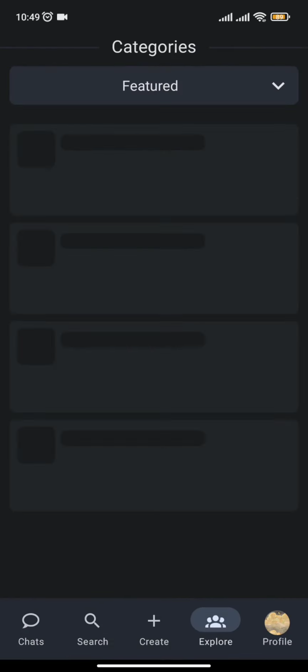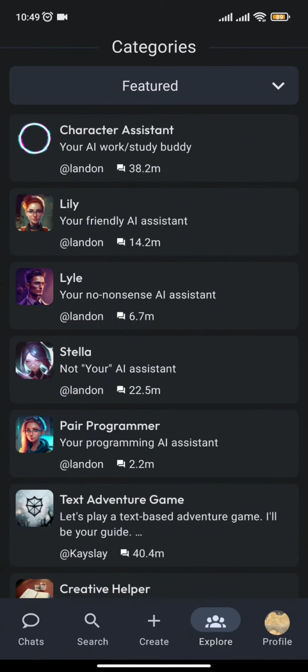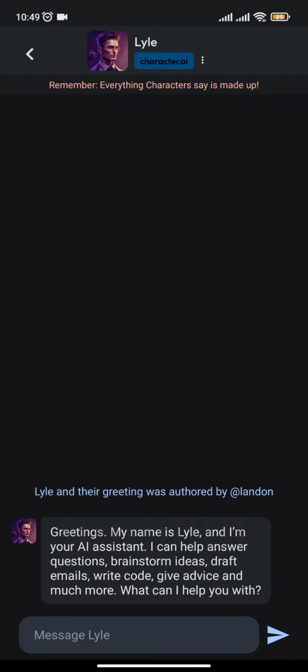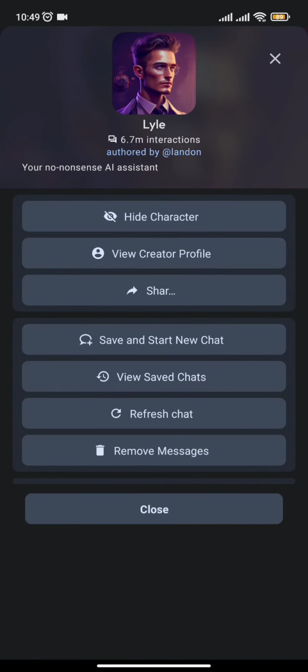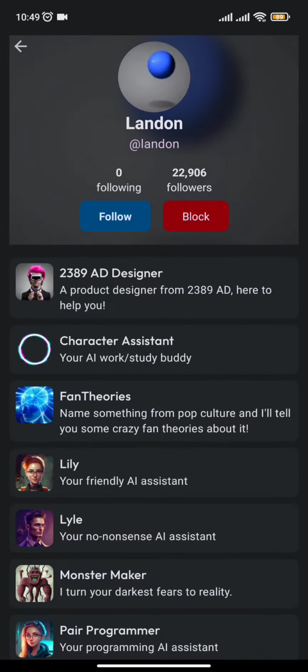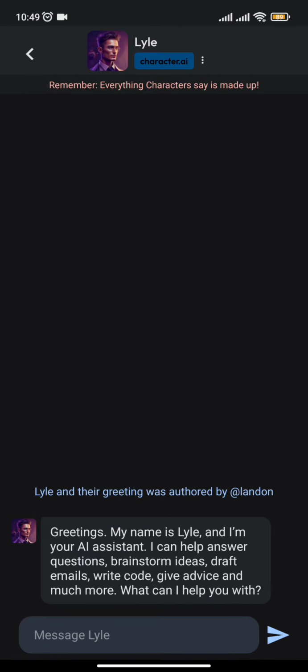Now all you need to do is click on the explore button and click on a random character. So once this type of interface opens, you need to simply click on the character and click on view creator profile. There you can find the creator and you need to simply click on the follow button. Once you do this, you will simply follow a person on character.ai.